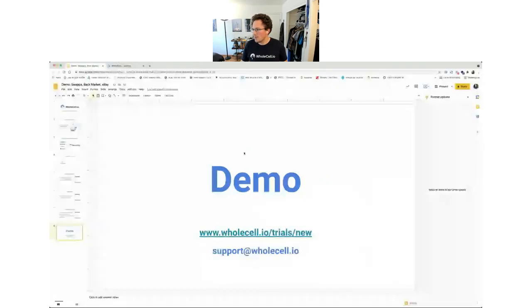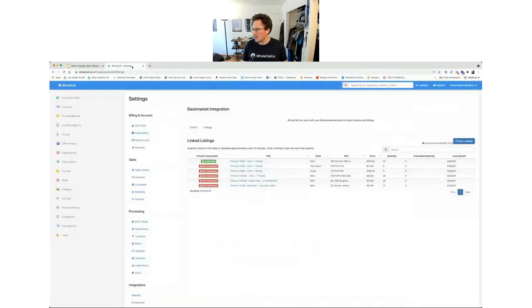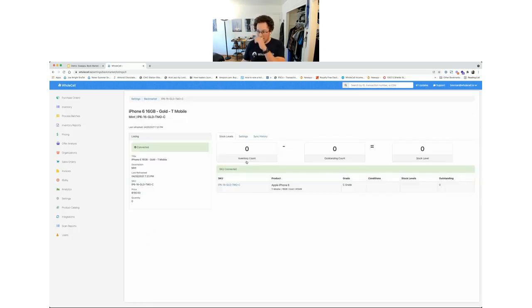So with that, I'm going to pop over to this other tab that I've already got set up. This is showing my Back Market integration in our test account at Wholesale. From this page you can see I've got a few linked listings, and only one of them is connected right now. I set up my Back Market credentials and all my settings, and then I went over to this tab called Listings, where you can see the different test listings I've got in my test Back Market account.